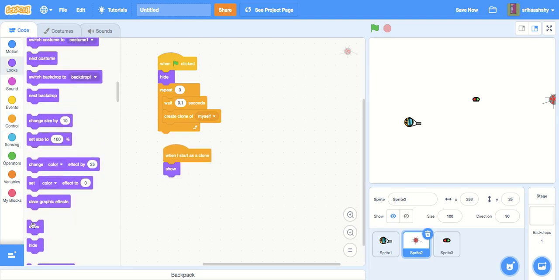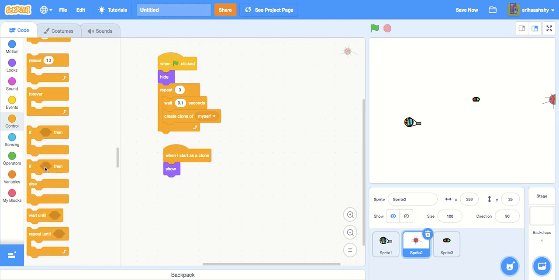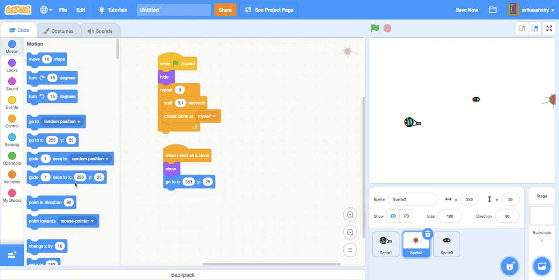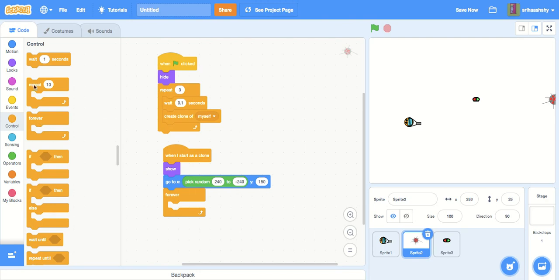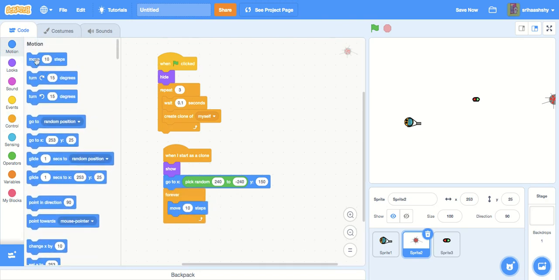show, go to X pick random 240 to minus 240, Y 150. Forever move 2 steps, point towards sprite one.